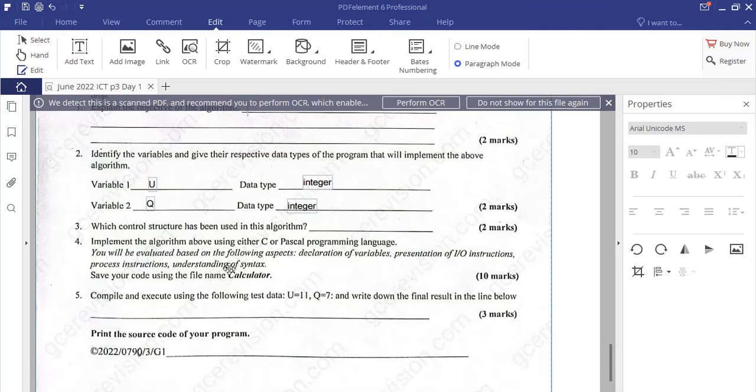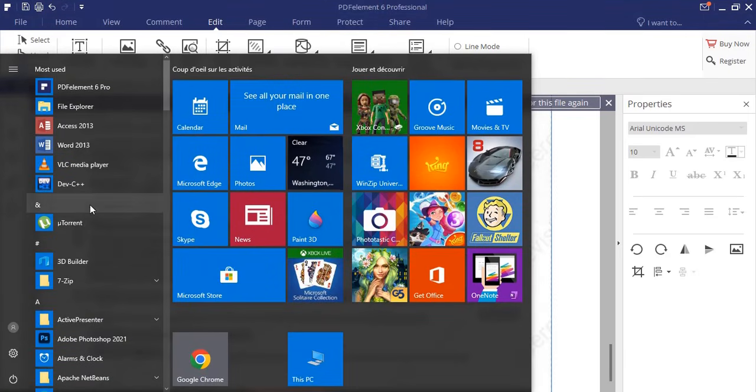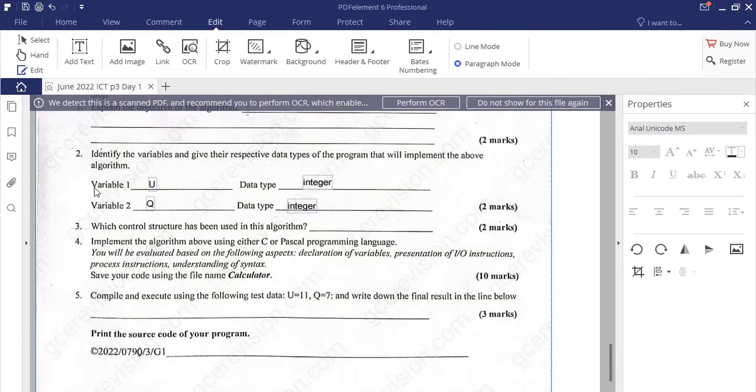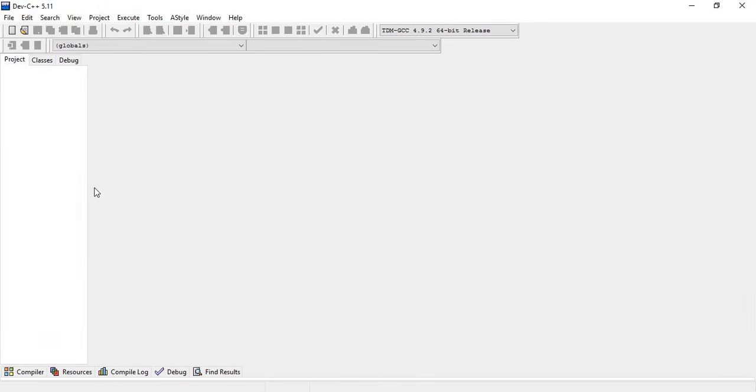So for 4, we should implement our algorithm in a program using any programming language. We're going to use C. To type C programs, you use either Dev-C or Code::Blocks. Either one of them will be installed on your machine. You can just go to the search and search. I have Dev-C, so I open my Dev-C++. Good, so it has opened.